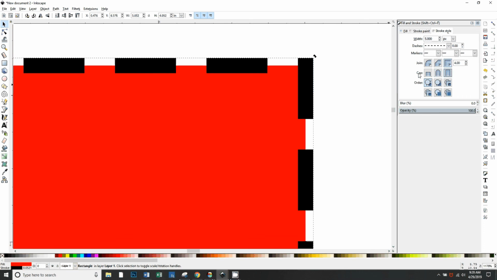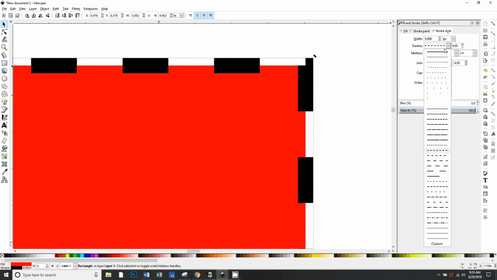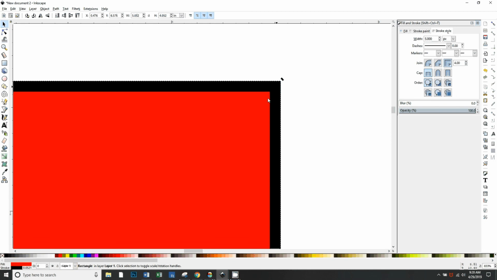I can change that here with the caps. Flat caps, rounded caps, and then flat caps that are truncated right at the end of the stroke. And all of this stuff, I'm going to press minus to zoom out.